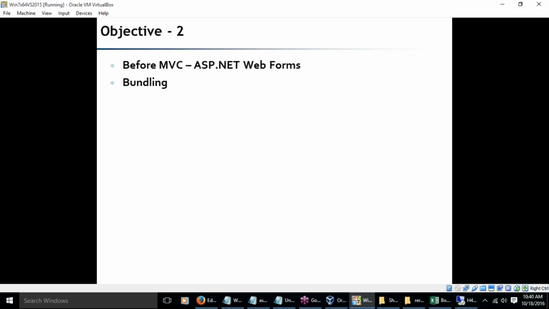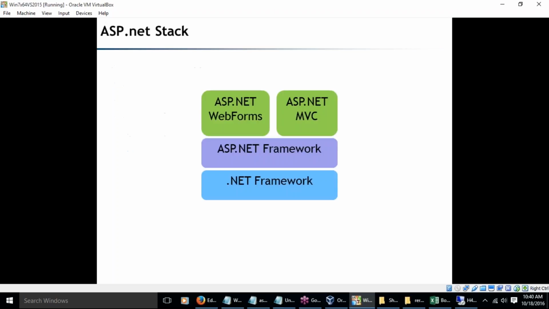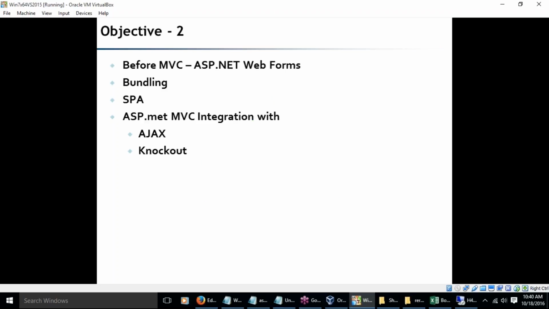Okay, so we're also going to touch up a little on something called bundling, SPAs. What is SPAs? How do you build it? And some amount of Ajax and Knockout if time permits.